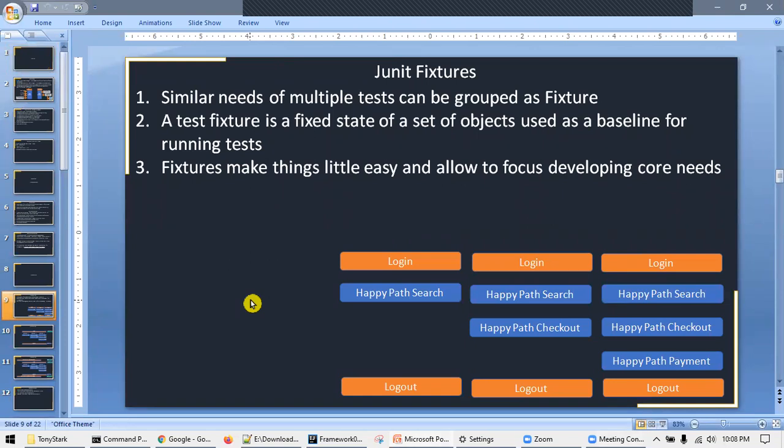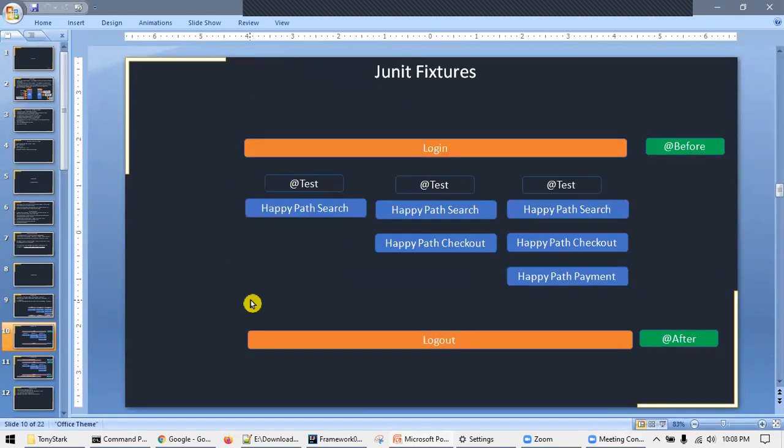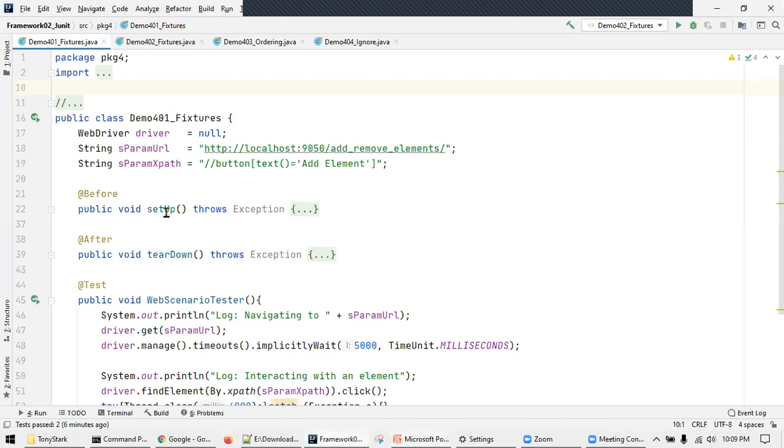Now let us see with an example how it can be done using actual programming. In JUnit, we write individual test methods with the @Test annotation. And then as we discussed, login and logout can be considered as a fixture with the annotations called @Before or @After. These are annotations just like other annotations, but we will see how the flow of execution goes when we use these annotations. So let us start with an example.